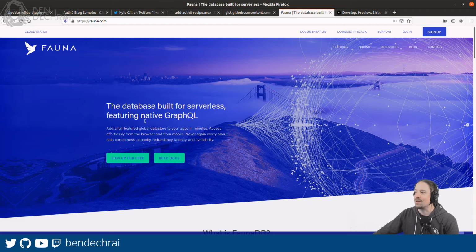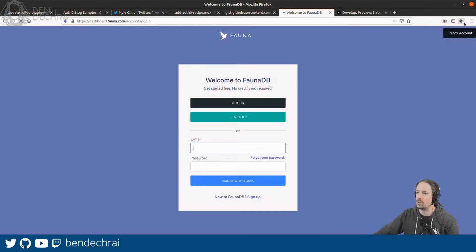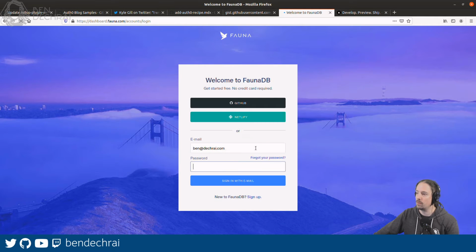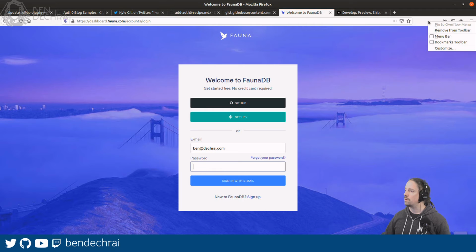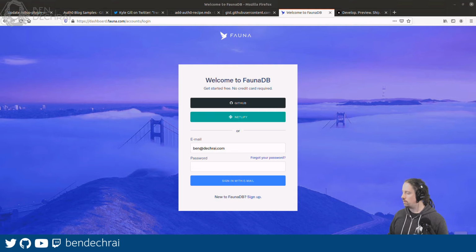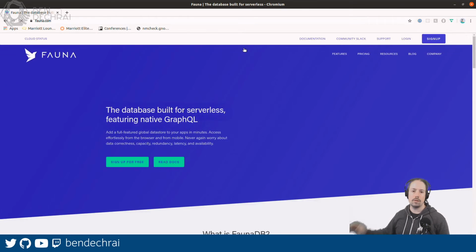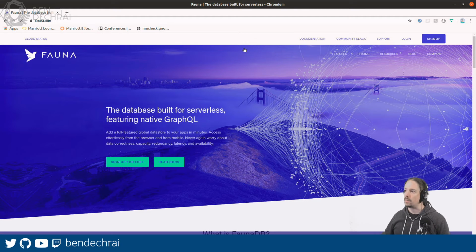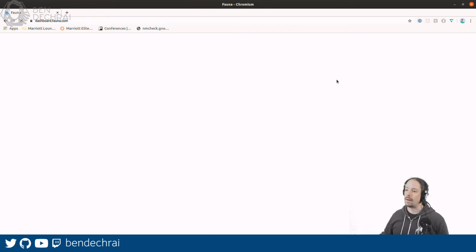Yeah, anyway, so let's see if I'm actually logged in. I'm not, but, and for some reason, I don't have 1Password in this browser. Yes, indeed. Have you seen Fauna before?